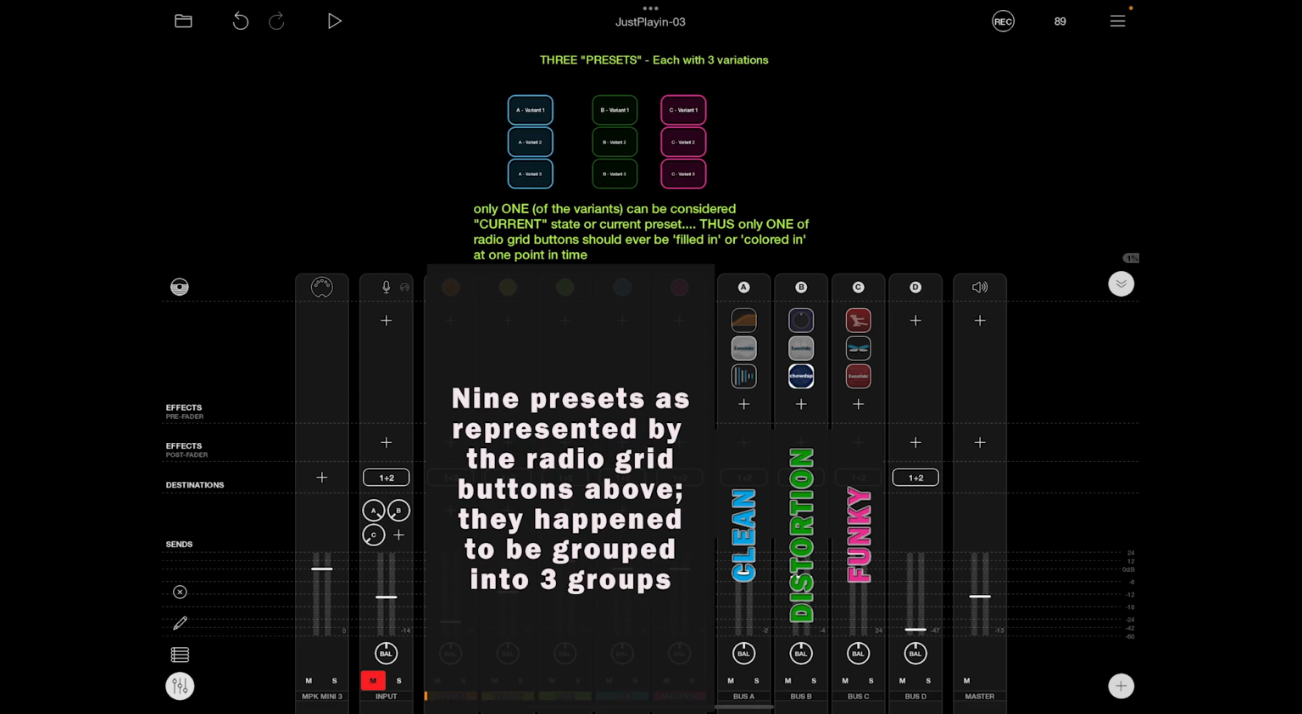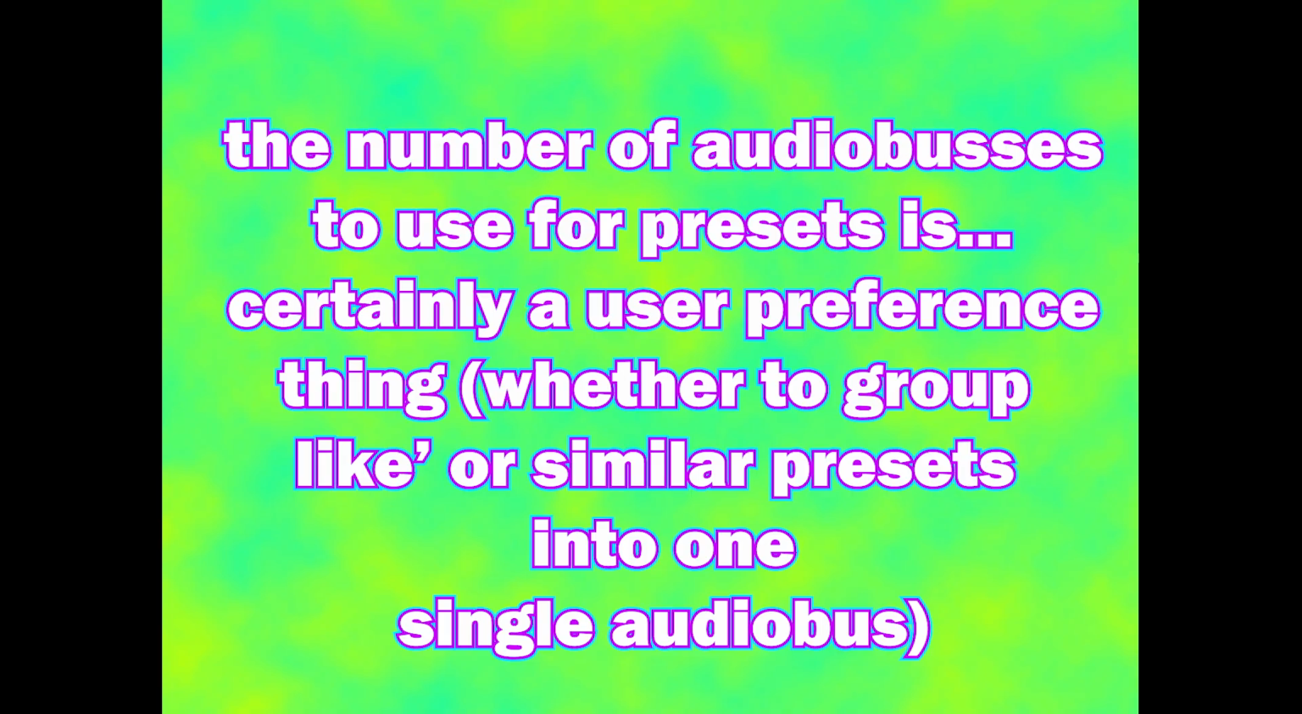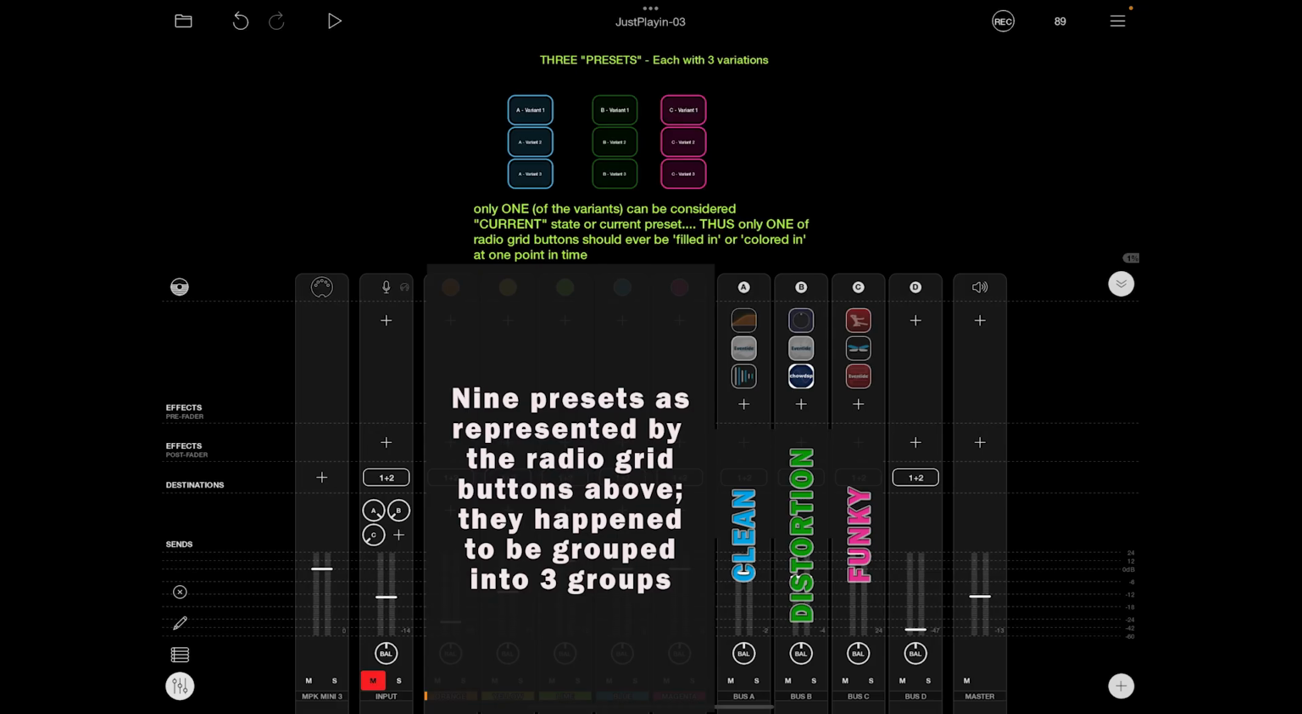Where it makes sense, and it's simply coincidental based on each individual user and how many presets they have and what's similar and what's not and what might be grouped and what doesn't, I happen to group them together. And in this case, for ease of demonstration, I have 3 groups of 3 presets. So I have 9 unique presets.